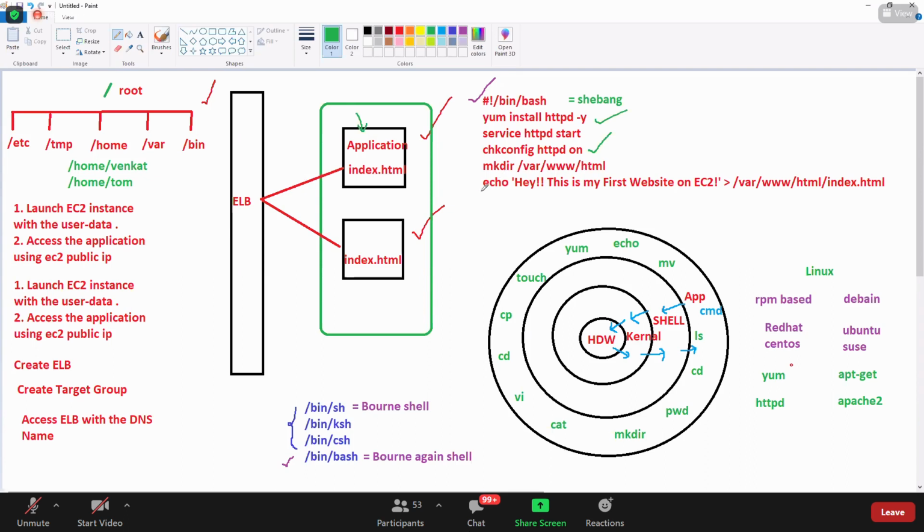And then we have echo, guys. Now in this www/html, we should have our index.html, right? This should get created automatically. So I am pushing a line called, hey, this is my first website on EC2. This is the first website on EC2.